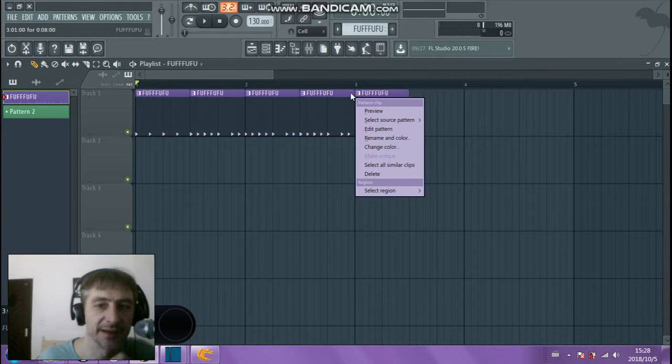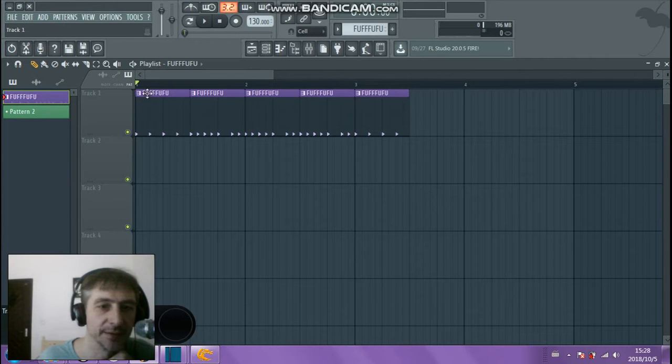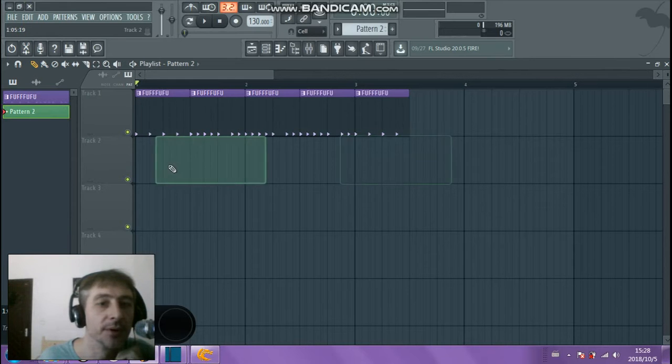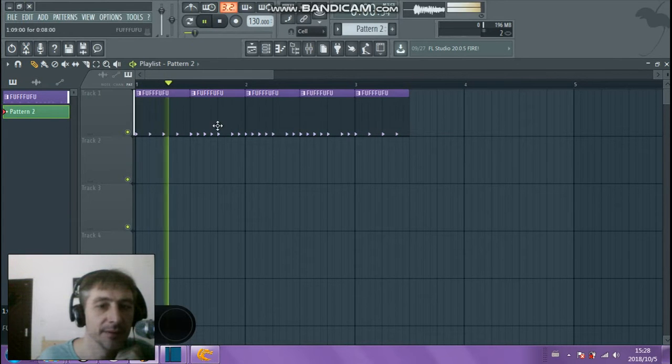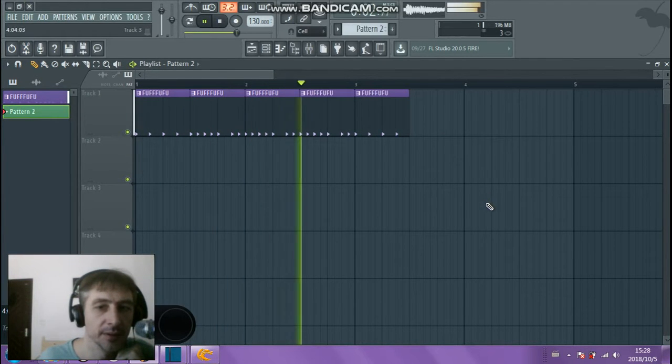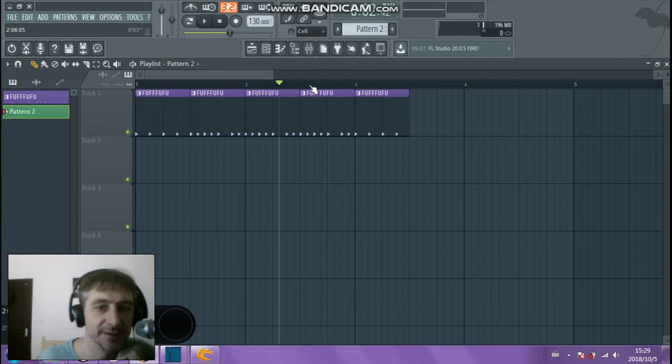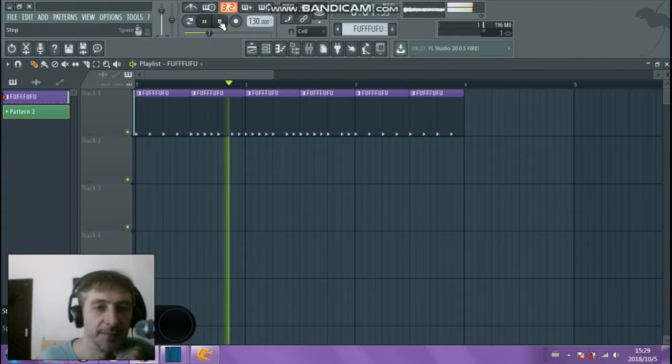But this is still effectively just one pattern. We've just cut different parts of it up, but it's the same pattern. We've not selected the green one yet, pattern 2. There are currently no sounds in pattern 2. So if I press play, you can see it's playing from left to right on this timeline, this time bar here. So that's what you're basically getting.